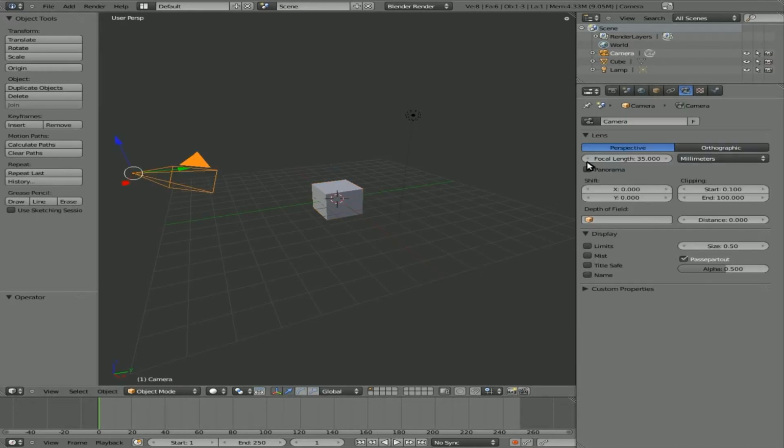So with the camera, if we go to the camera settings, you have your distance here, which is what we set the focus up with. You can set keyframes for that. So let's get our scene set up.